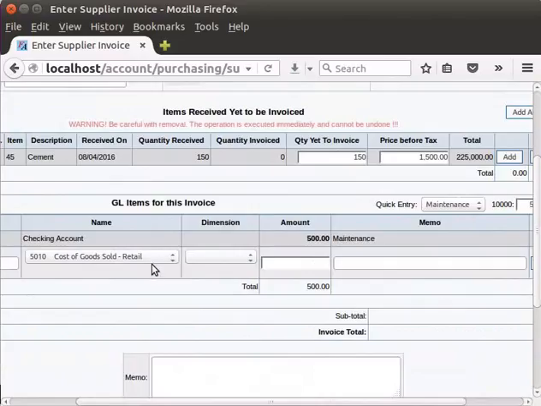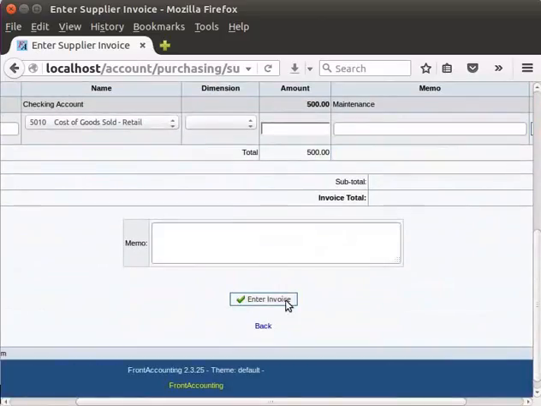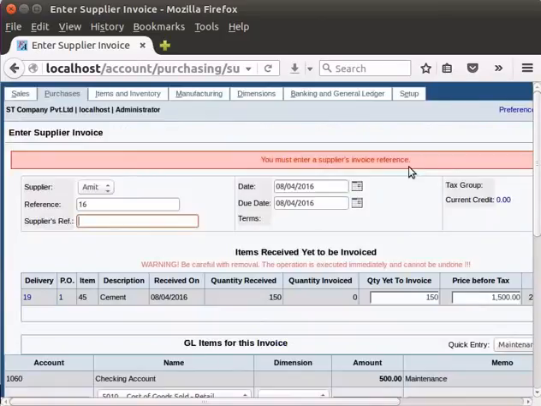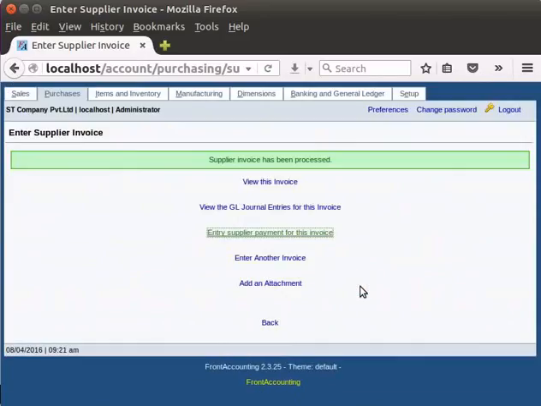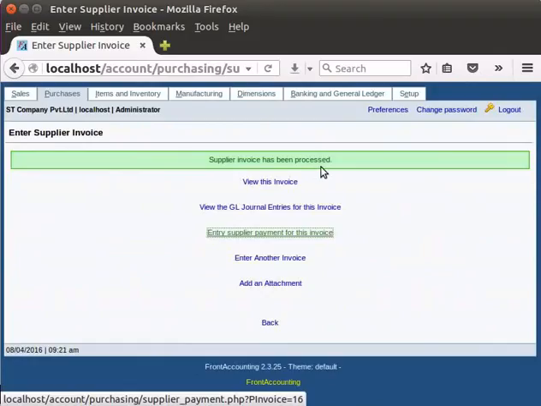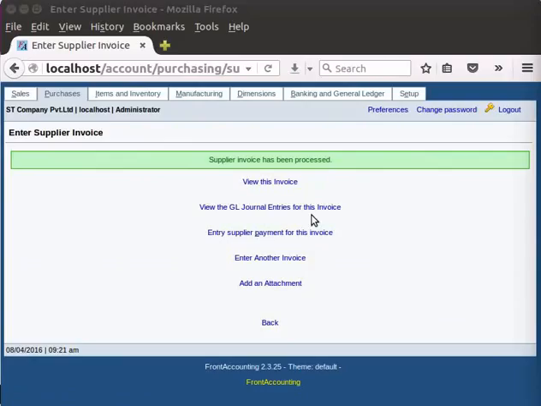We can see the details for the invoice with the expenses. Click on the Enter Invoice button. We can see an error message appears saying you must enter a supplier's invoice reference. We need to enter the supplier's reference. I will type as F001. Click on the Enter Invoice button. The message above indicates that we have successfully processed the supplier invoice. Below that, we can see some more options.